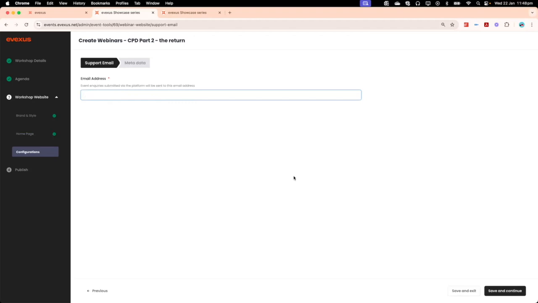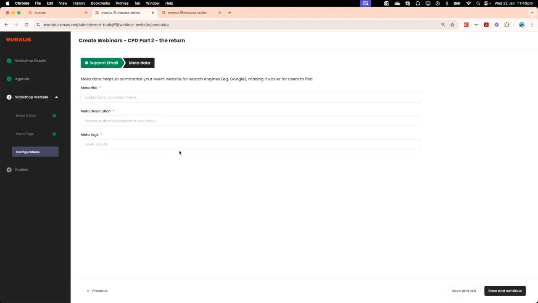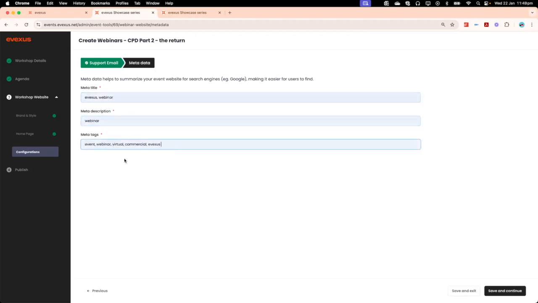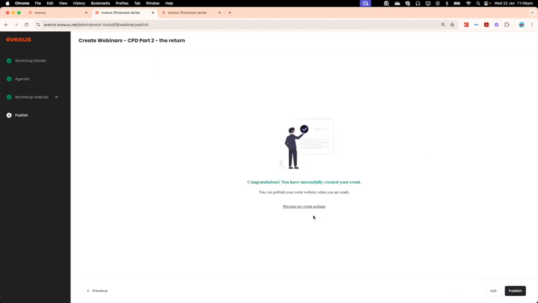Include an email address for the contact form. So let's put myself there. I can answer any of your inquiries. And then to make sure that the website itself is searchable on Google, and I guess other search engines exist apparently, we can then go through and include some of the meta information as well. And just like that, we're done and we're ready to preview the event website or actually go straight ahead and launch it.